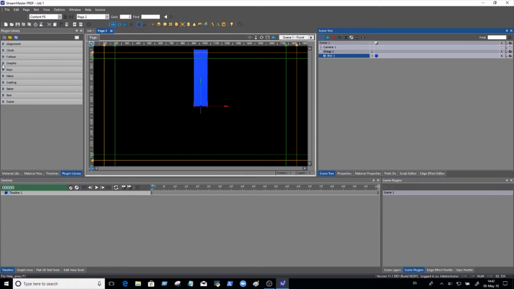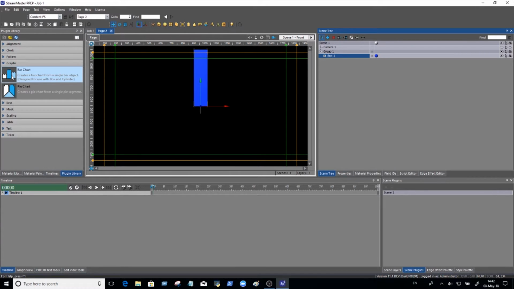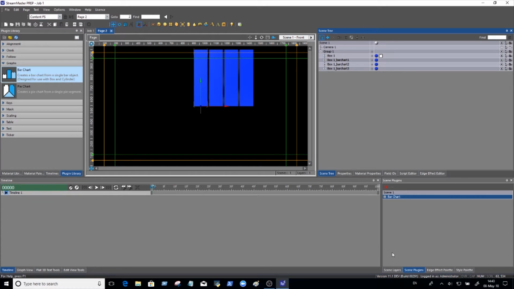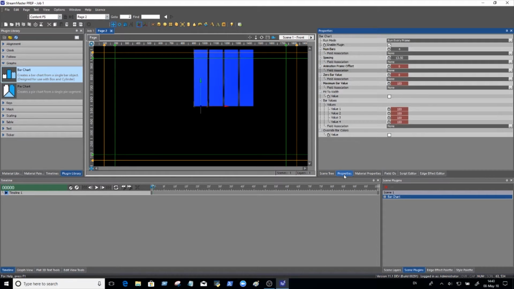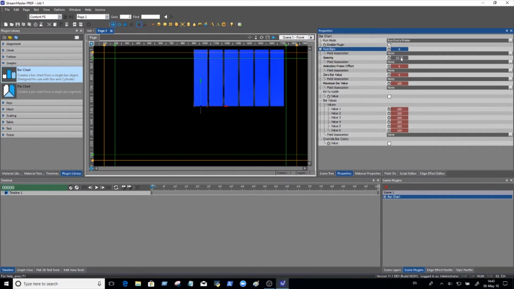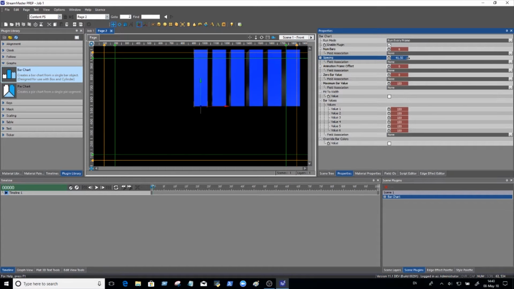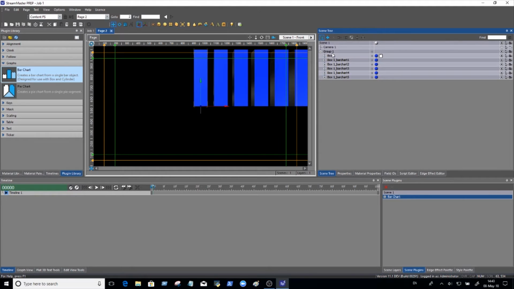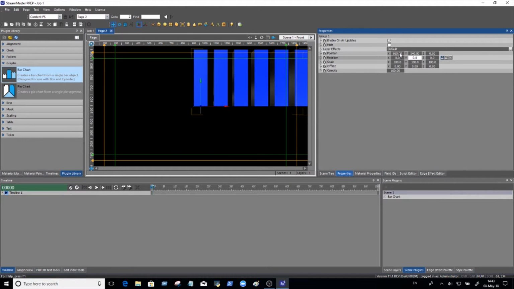Now we go to the plugins, go to graphs, here's our bar graph plugin, drop that onto the box, and it's now made 4 bars. Go to the properties here of the plugin, and I can set the number of bars. So if I wanted to make that 6, I can make that 6. I can change the spacing between the bars. If I want to move the object over, I can just move my group object over.